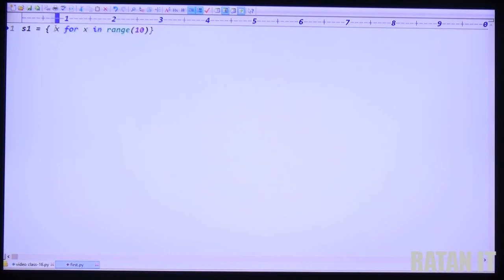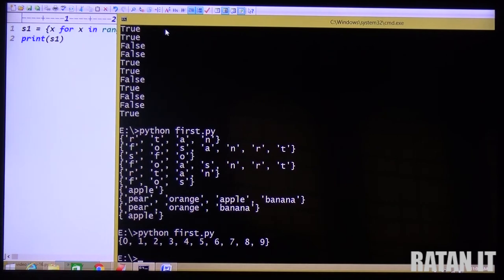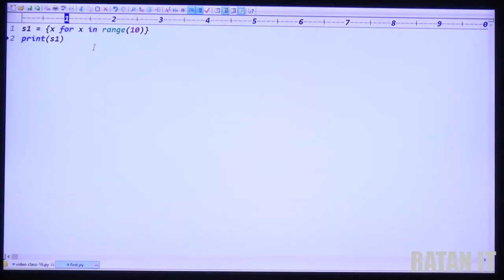Sir, actually, for x in range(10), this x goes to S1, right? That's it. Simply write print of S1. Now we can check this data. 0 to 9 is printed, right? If you want, you can make x2 here.